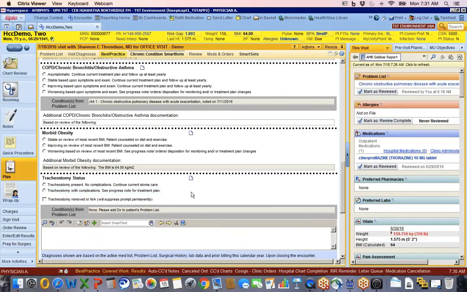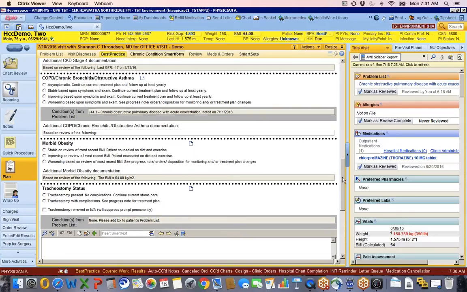And then surgical history will also, some elements from surgical history will trigger SMART forms, such as history of a tracheostomy or an amputation. Both of those have HCC value. Or if your patient is on dialysis, that will also trigger a section, even if it's not on the problem list.